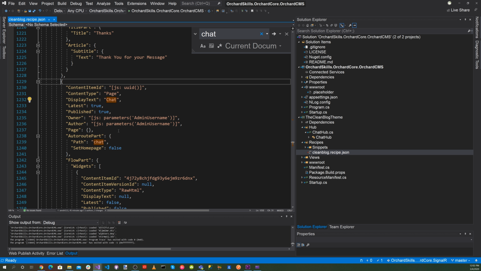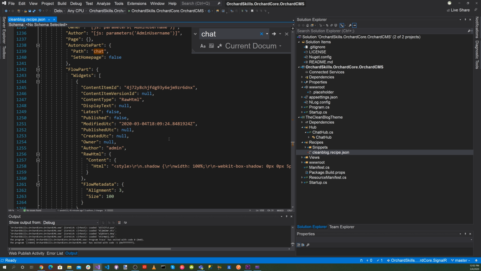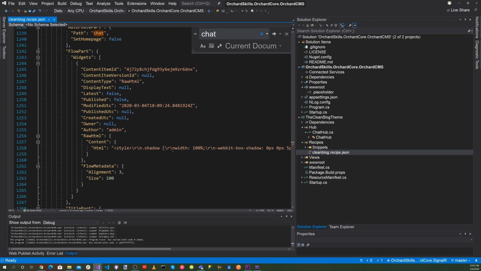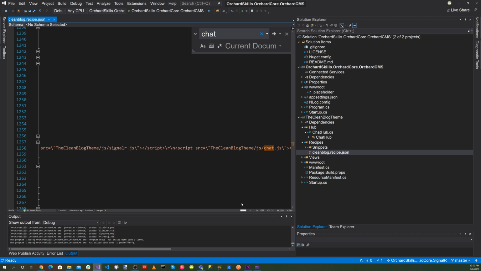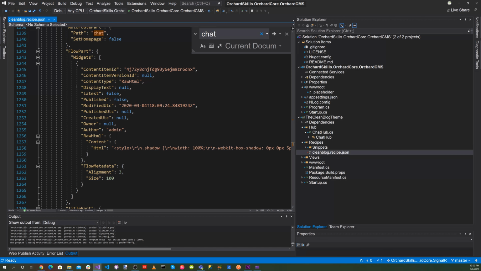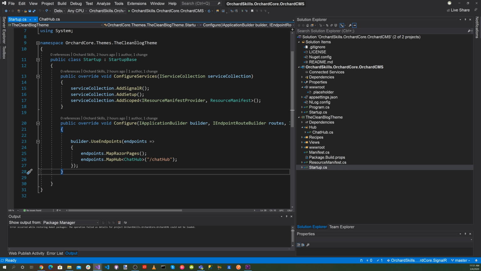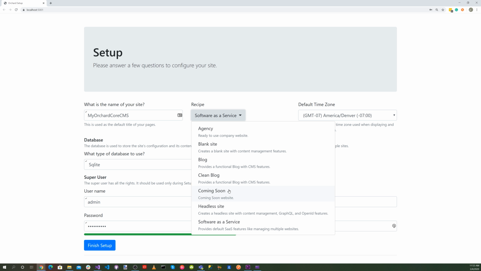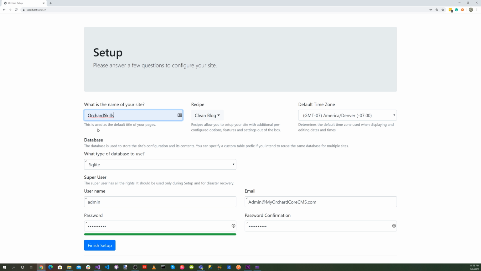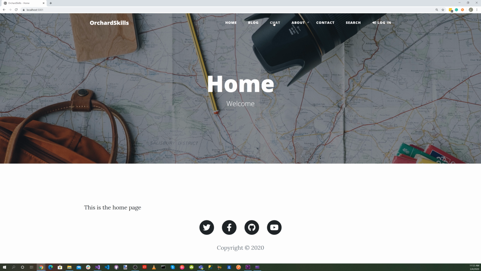We'll add that. So we created a content type of page, display text of chat, and then here's the HTML that we added here for that. And then let's save that. Let's go ahead and run the application. All right, let's select our clean blog theme, Orchard Skills, and then press the Finish Setup blue button. All right, let's go to our chat window.